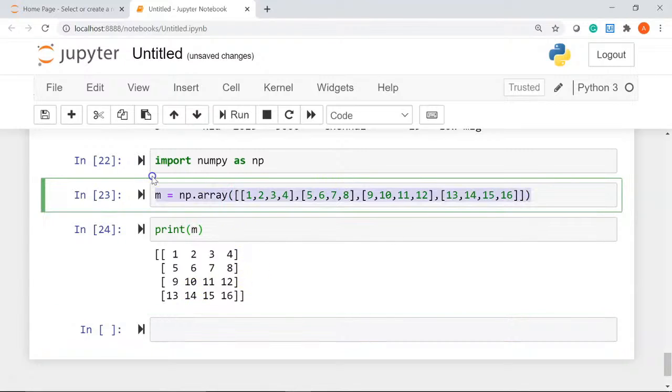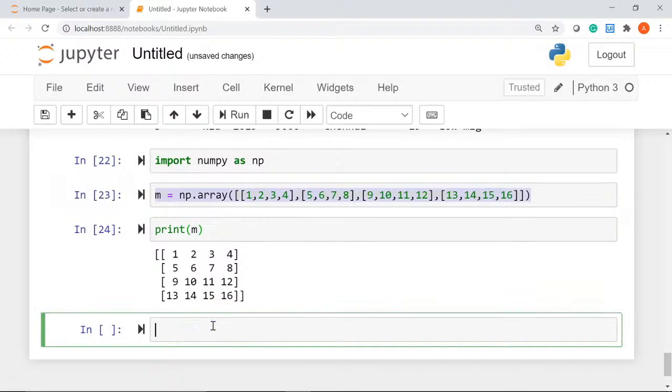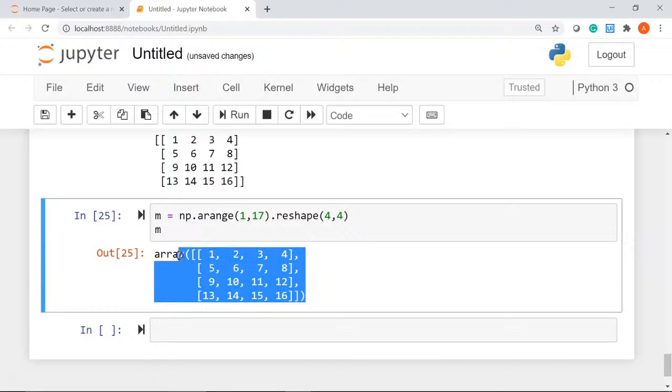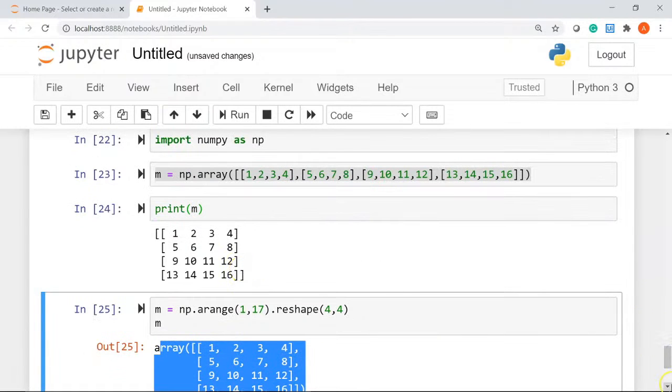So this is one way of creating a 4x4 matrix, which is a bit tedious and lengthy. Instead of that, you can also use the arange function. So if I write m is equal to np.arange, and here I'll give my values starting from 1 till 17. So this will actually exclude 17 and take from 1 to 16, and I'll give my shape as 4, 4. Let me print it. There you go. It has printed the exact same matrix that we saw above.